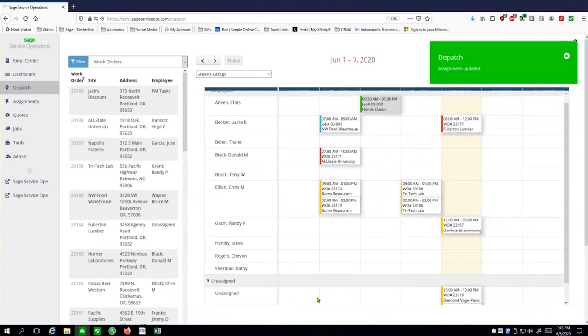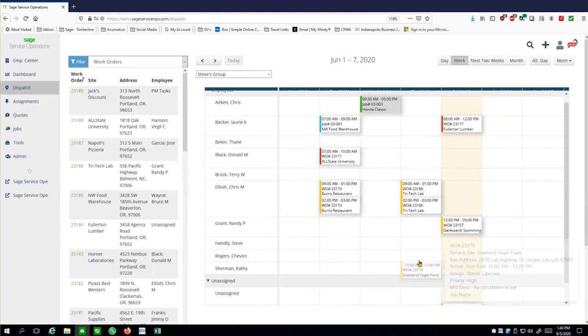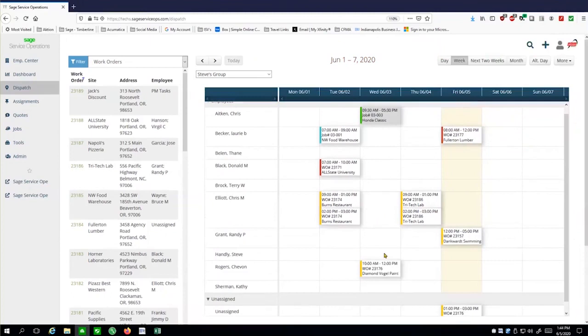At the bottom, you can see we've got some unassigned work orders. Those are ones we haven't assigned to technicians yet. Same thing, click, drag, drop them in, and they get scheduled for the individual.